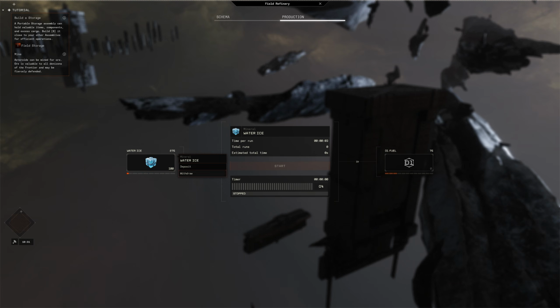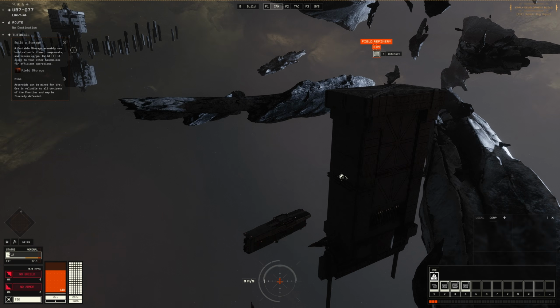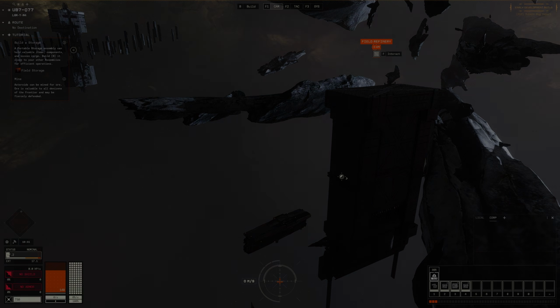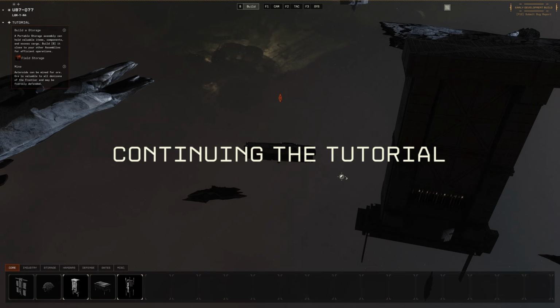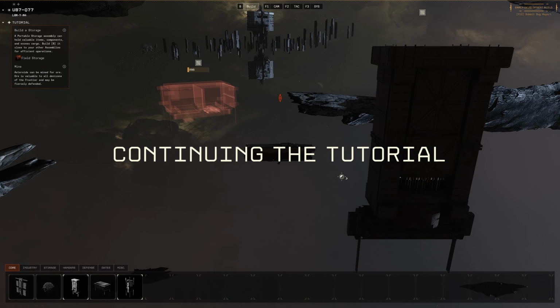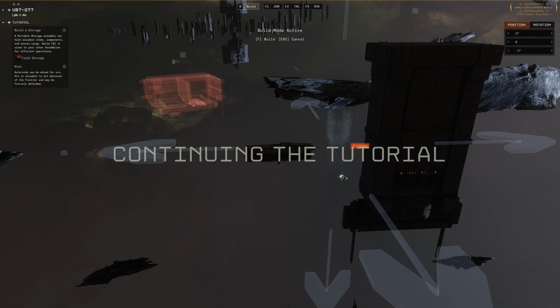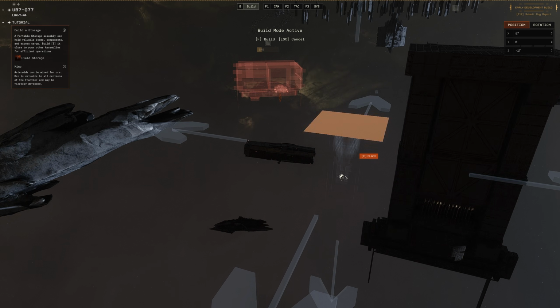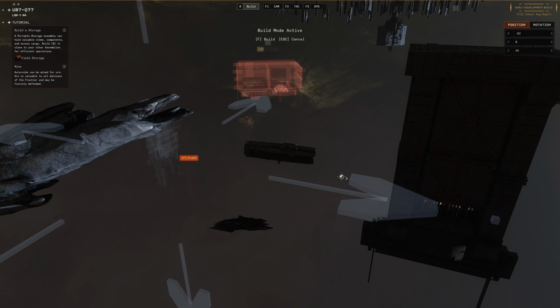You can use this D1 fuel to power the engine in any corvette, but it will not be sufficient for the more advanced engines in frigates and above. The in-game tutorial will continue to walk you through the process of setting up other field structures, like the field printer and field storage unit.